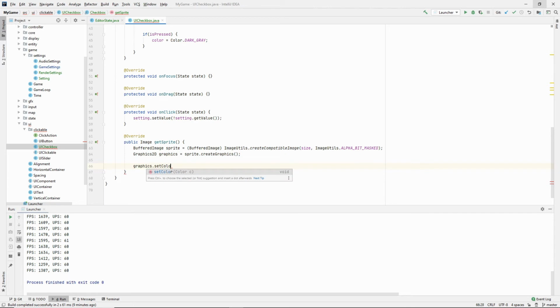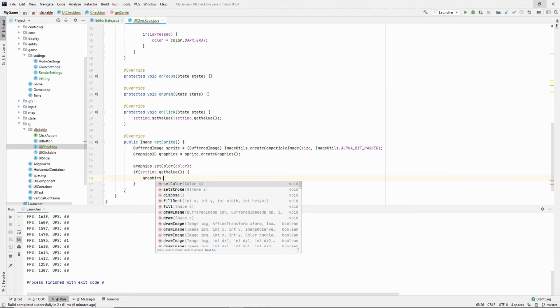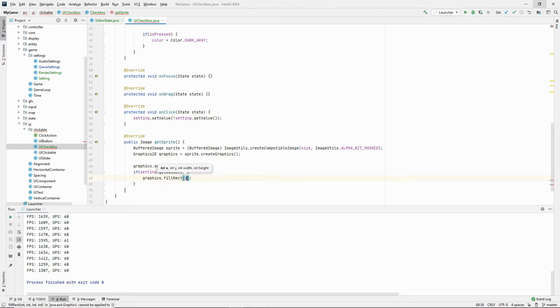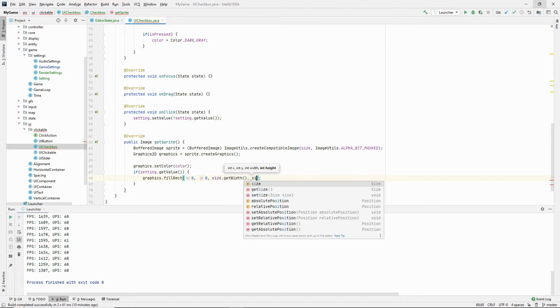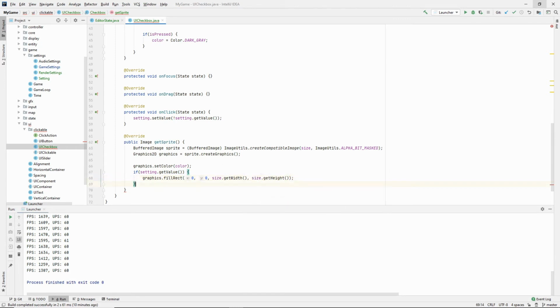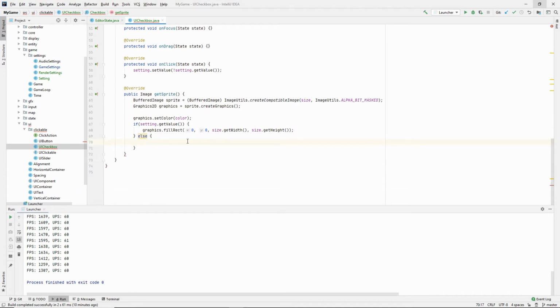We can first set the color, because that's already taken care of. Now, if the value is true, then we want to fill ourselves. We want to fill the entire sprite with the color that we have. So let's see. Graphics, fill rect. And the entire sprite. Size get height. But if the value is false, we just want to draw the outline.